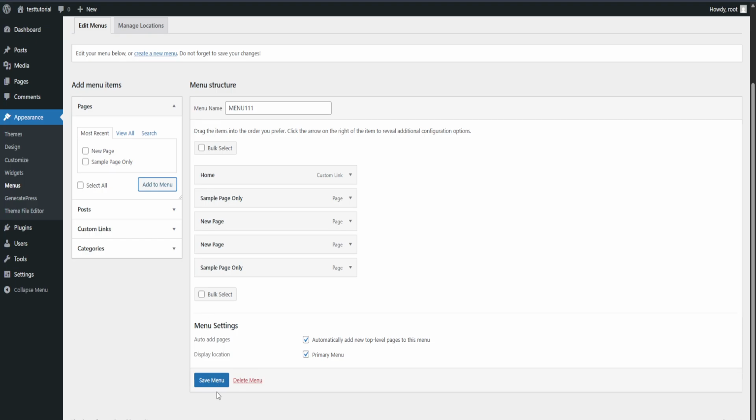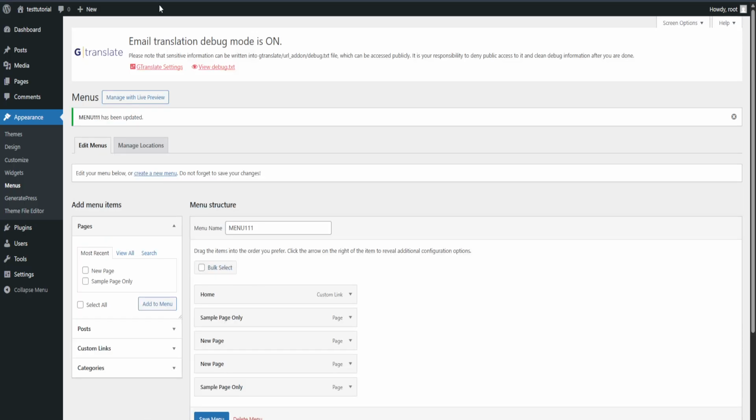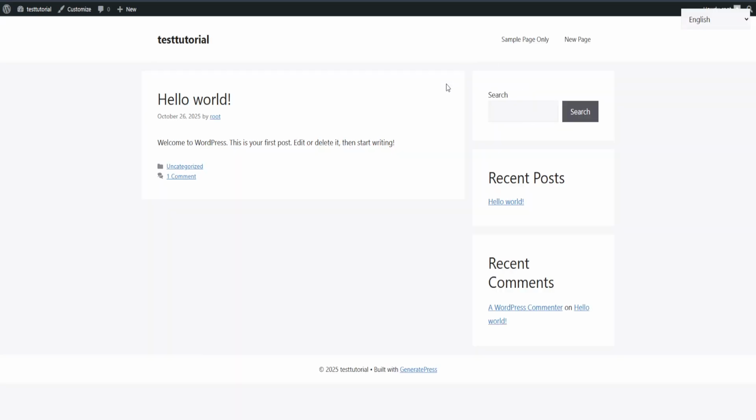After everything looks perfect and you've arranged the menu to your satisfaction, hit the Save Menu button. This step is crucial to ensure all your hard work takes effect on your site. Finally, visit your page and refresh it to see your new menu in action. Congratulations, you've successfully added a menu without relying on a plugin. Enjoy your streamlined and customized navigation experience.